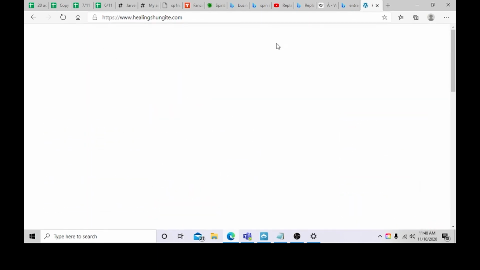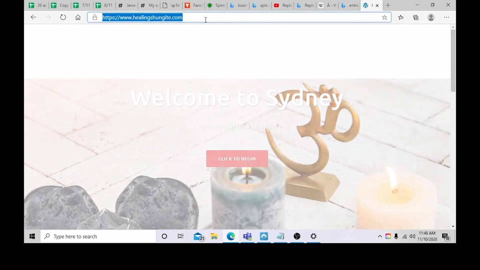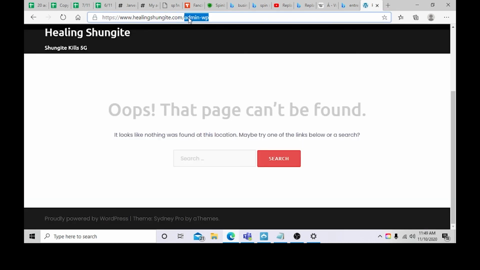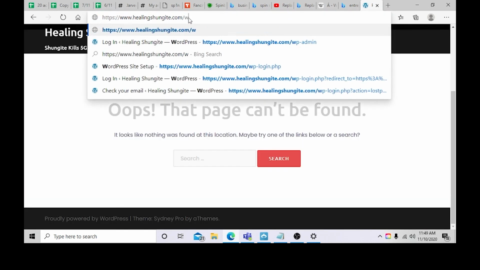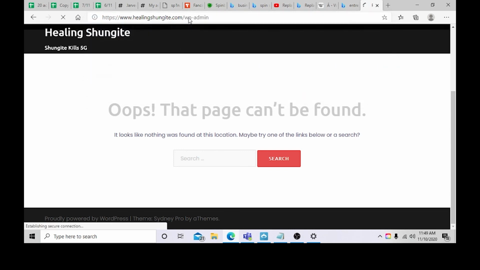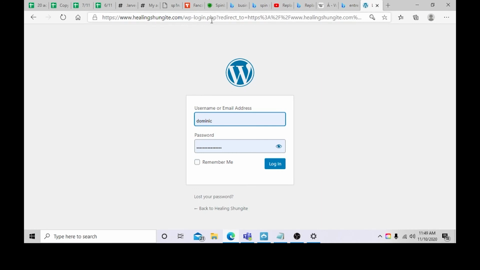But once you have your WordPress site, your .com, and it is already hosted, you have that set up, you are going to just type your domain, and then you go /wp-admin, and it'll take you to your login. You put in your username, your password. We're going to log right in.